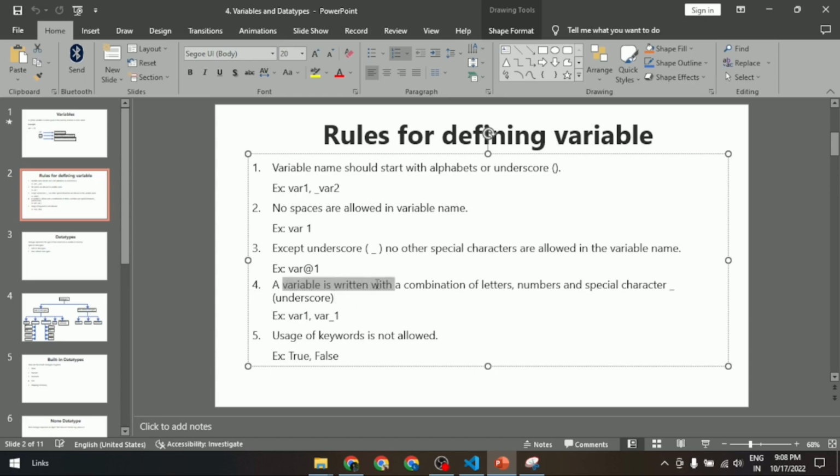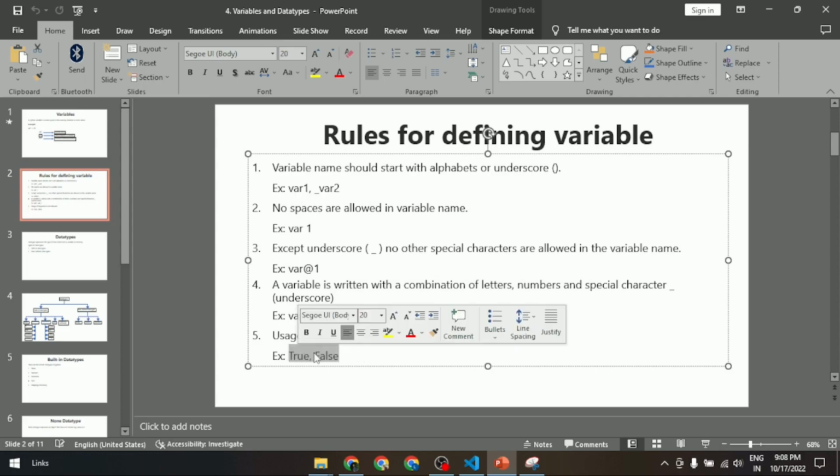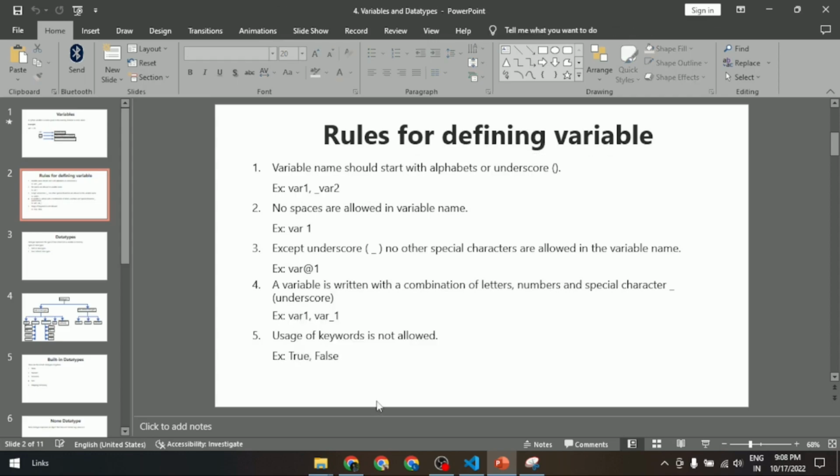A variable is written with a combination of letters, numbers and special characters. Even this we have discussed in the identifier concept, and usage of keywords is not allowed. Even this is also discussed. So for your reference I have listed out the rules, so please have a look. I think we have discussed each and everything in the identifiers and keywords concept. So if you want you can have a look over there. That's all. So this is the completion of variables.